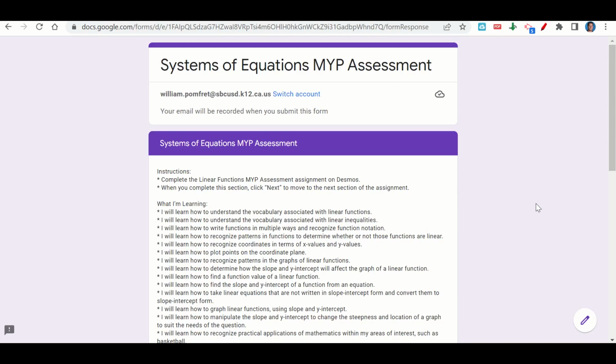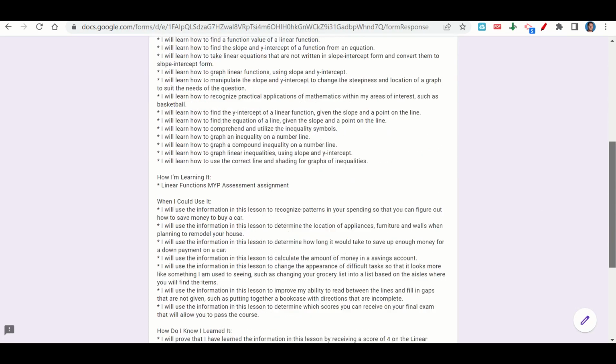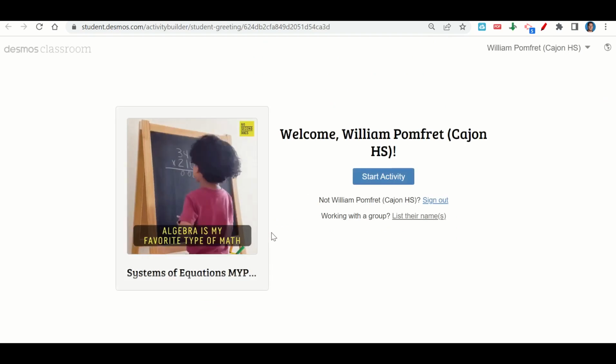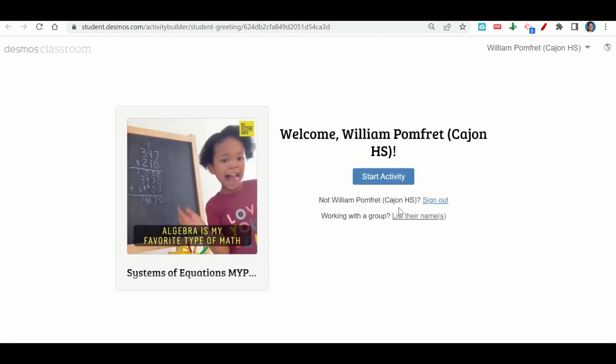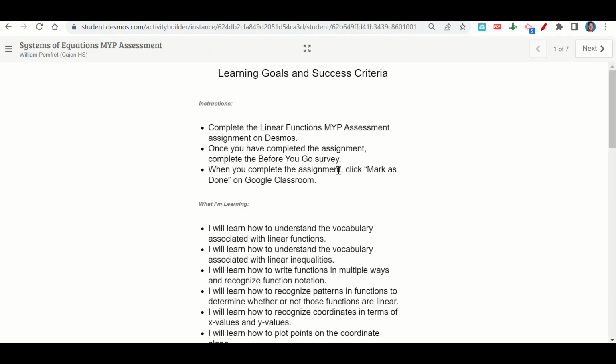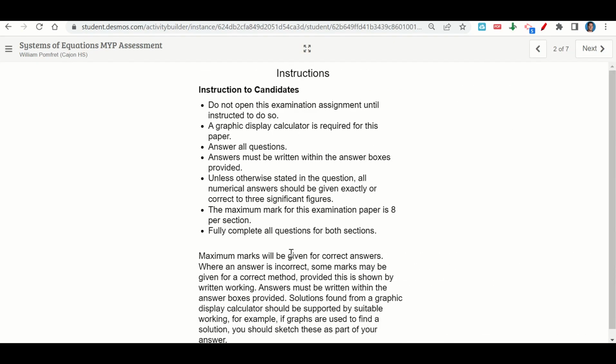Let's take a look now at the Systems of Equations MYP assessment. The assignment begins with our learning goals and success criteria. If we scroll down, there's a link here to the Desmos activity. Go ahead and click on that link, and it should take you to a page that looks like this. We'll go ahead and click Start the Activity. The activity begins with the learning goals and success criteria. We'll go ahead and click Next. Now here we see the instructions. It says that you can use a calculator. Everything that needs to be rounded to 3 decimal places. And essentially make sure all your answers are put into the appropriate boxes. So we'll go ahead and click Next.